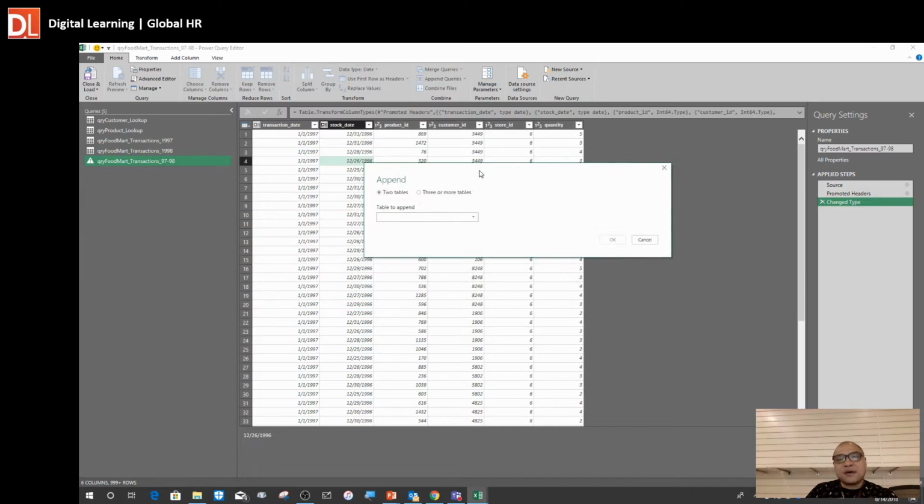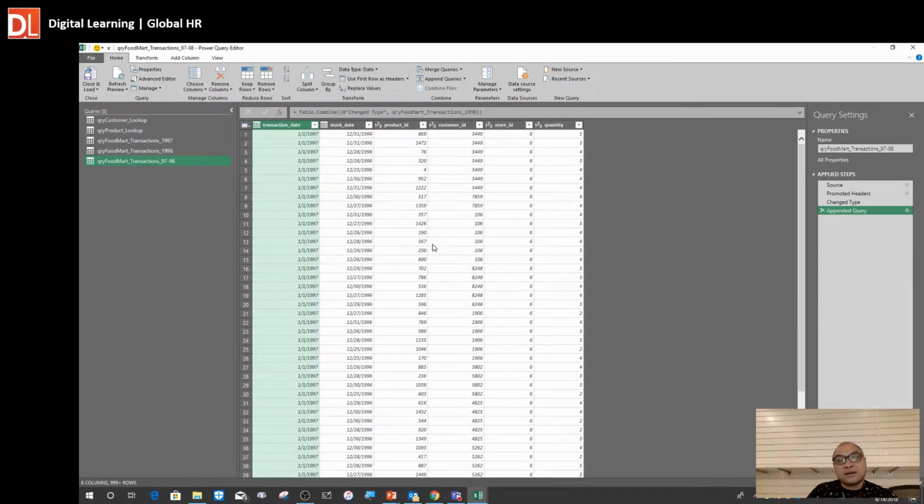After that, it will ask, do you want to append two tables together? The answer is yes, two tables, because we would like to append both the 1997 with the 1998. For the table to append, because we have already got the query 97 to 98, it will show you that this one is already the current one. If you say I would like to append with the data from 1998 as well, I just do it in this way and then click OK.